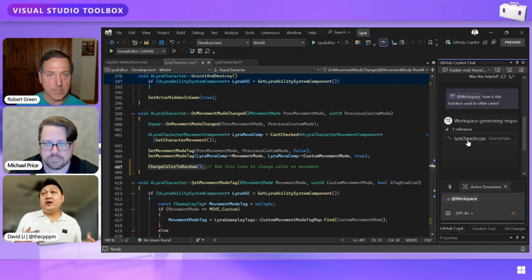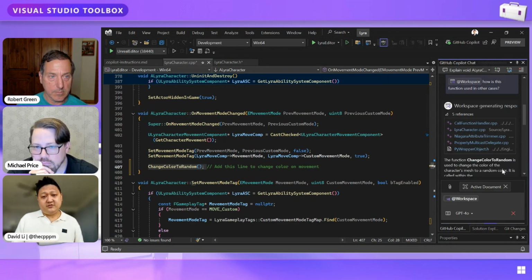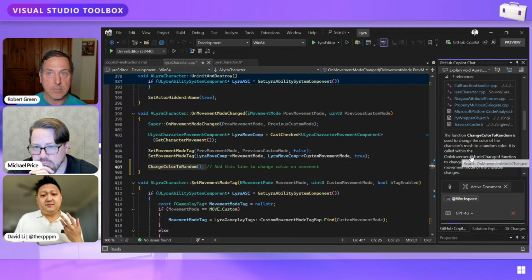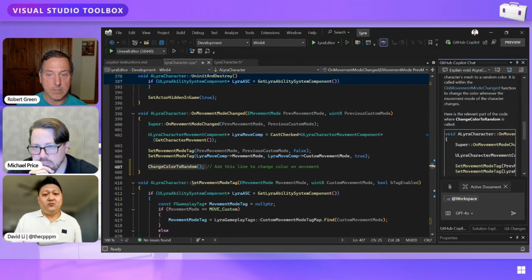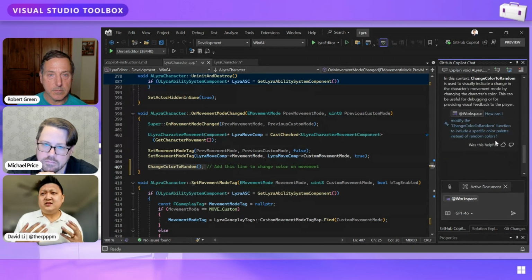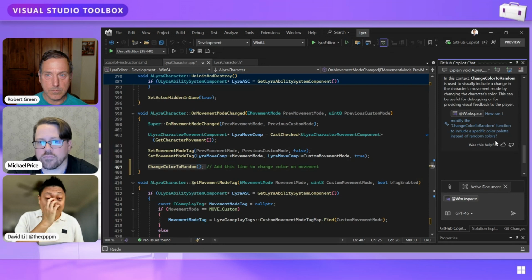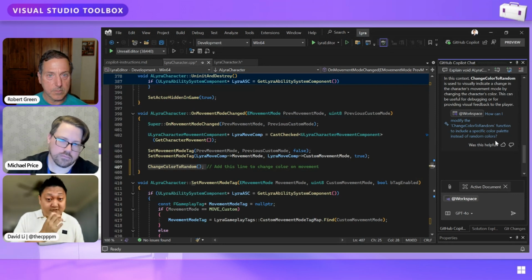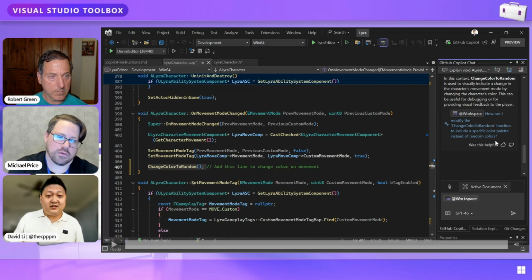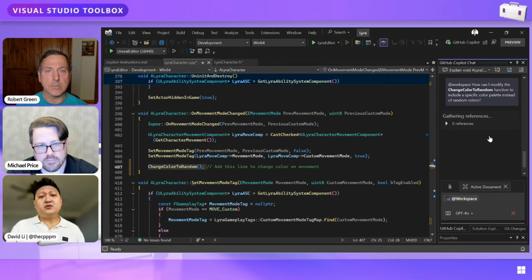I think that this is a great way to sanity check a code suggestion. So here, Copilot Chat gives me a bunch of references on where this is used in other places. You can continue iterating with Copilot Chat with follow-up questions. For example, I think the next great question is, how can I modify the ChangeColorToRandom function for specific colors instead of random colors? This way, you're able to continue your conversation.